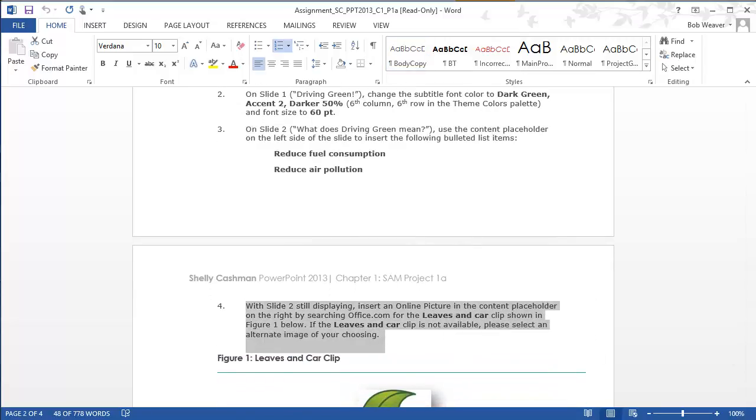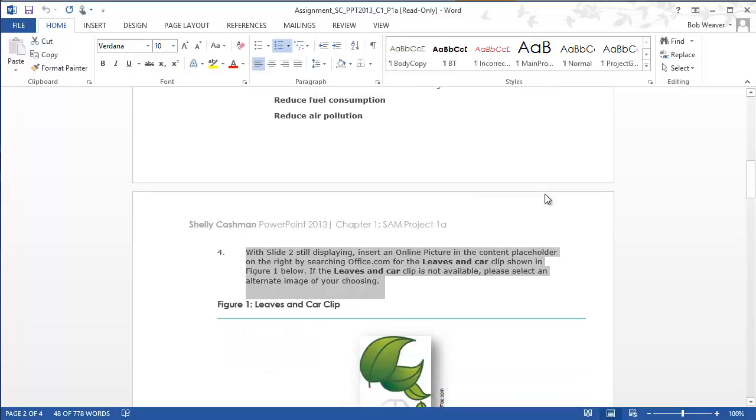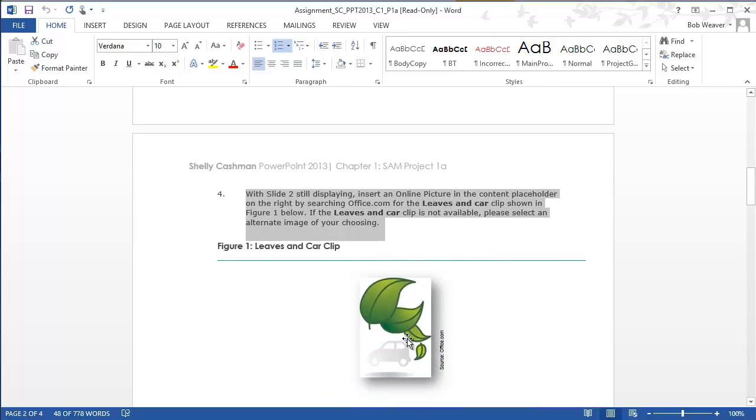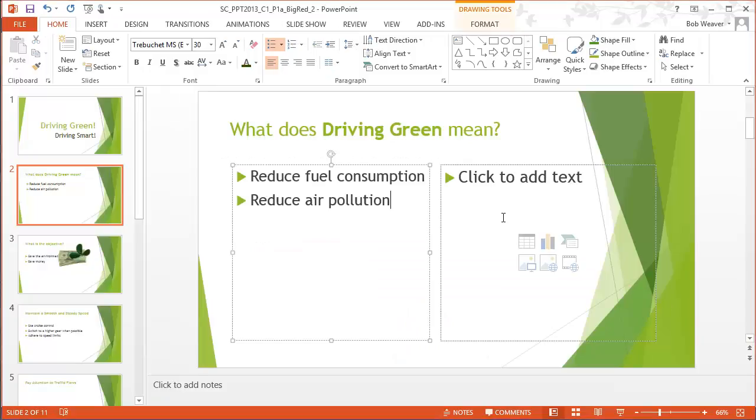Step number 4, with slide 2 still displaying, insert an online picture in the content placeholder on the right, and we want to search MicrosoftOffice.com for leaves and car, the leaves and car clip shown in figure 1 below. And if I scroll down, so there it is, and our search keyword is going to be leaves and car. If the leaves and car clip is not available, please select an alternative image of your choosing. But I think it'll probably be available here.